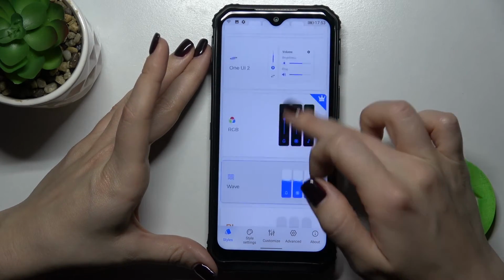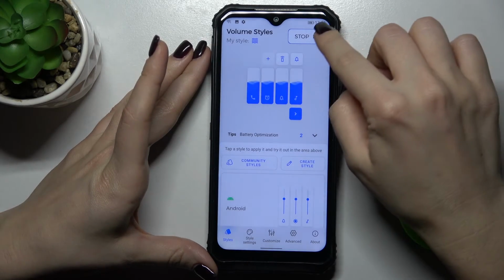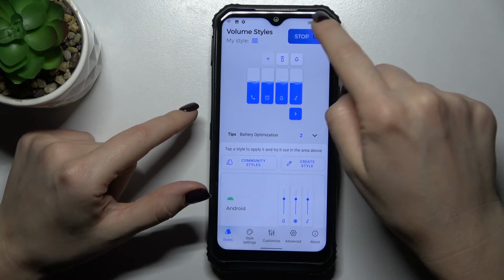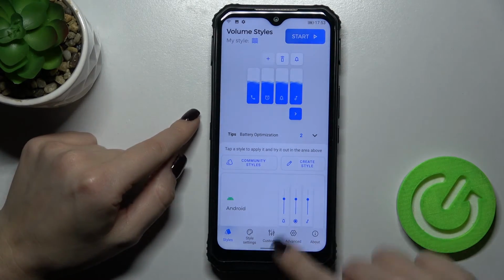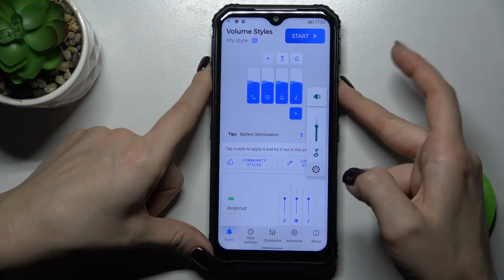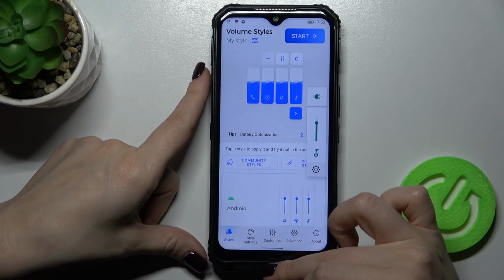And if you want, you can also turn it off just by tapping again here on the stop icon. So, and we get the original regular volume panel of your phone.